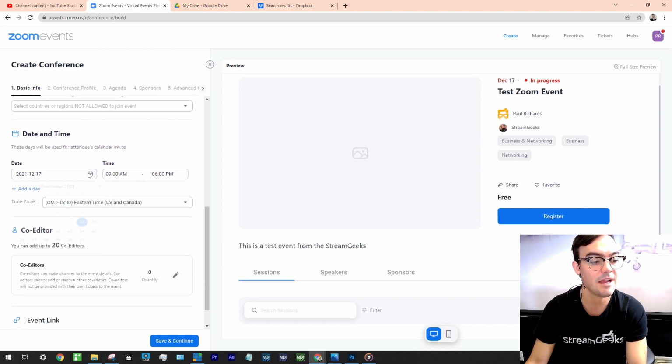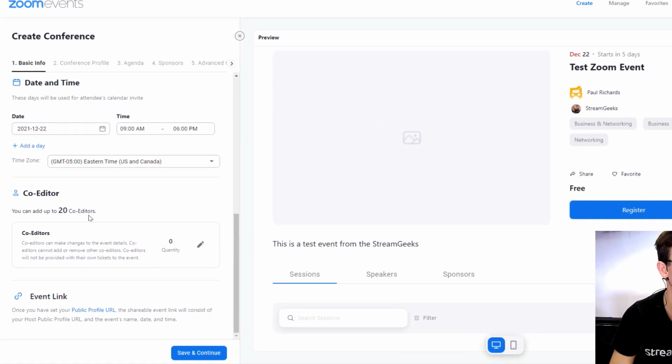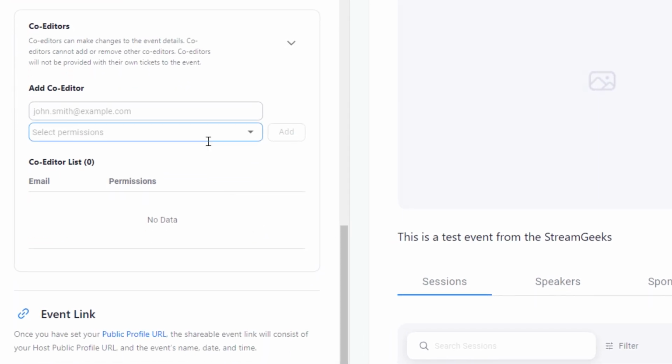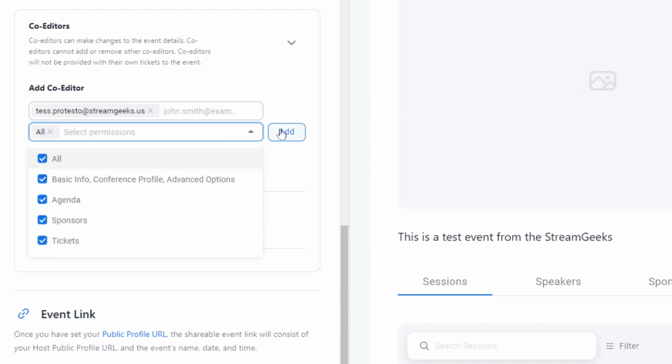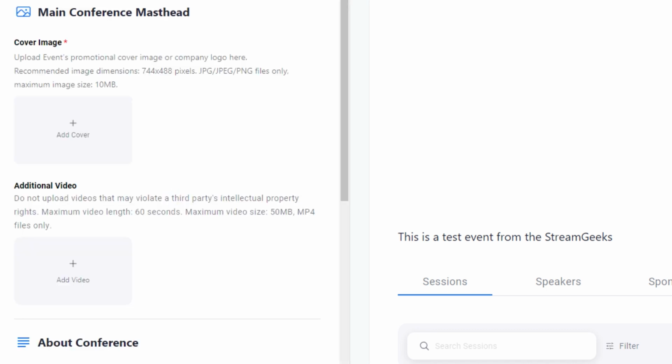We're going to pick a time and a date, just pick a random day on the calendar. And then one of my favorite features is actually right here, choosing a co-editor. So I'm going to choose Tess Protesto, my co-host, to be a co-editor. And that just allows her to get in here and edit everything about this event and save and continue here.